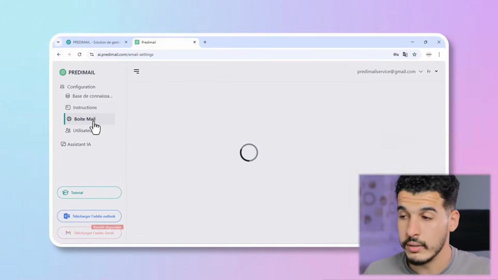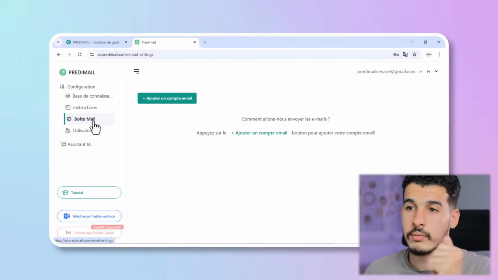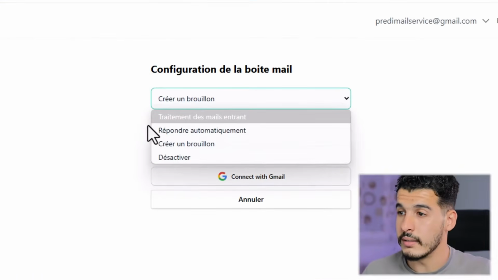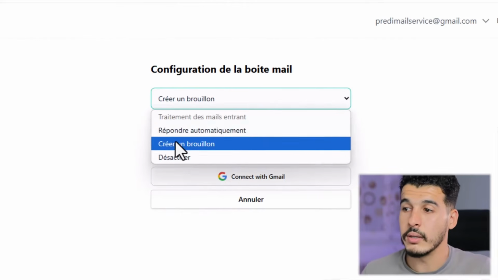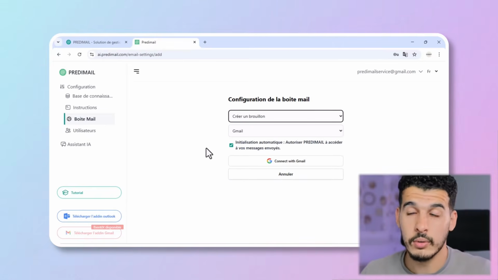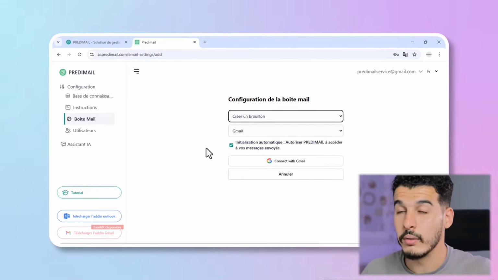This is where you need to link your Gmail account to this artificial intelligence. You just need to click here on Add a Gmail account. Here, you'll select the task that will automatically reply, create a draft, etc. I really recommend clicking on Create a Draft, because if you haven't properly filled out your database, you won't get an automatic reply that you'll like.